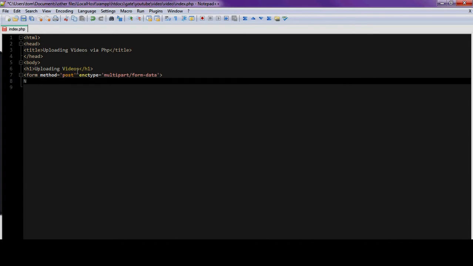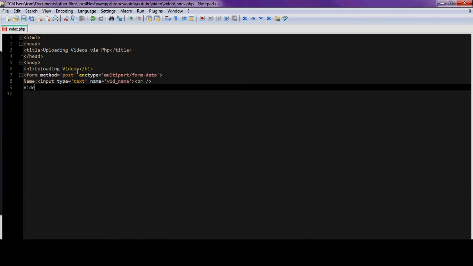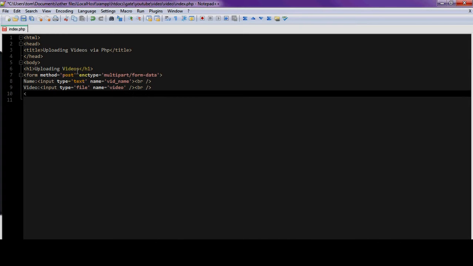Then we'll need a name, so we can name our videos. Name equals vid underscore name, and of course we'll need a file input thingy, so input type equals file, name equals video, and finally a submit button.